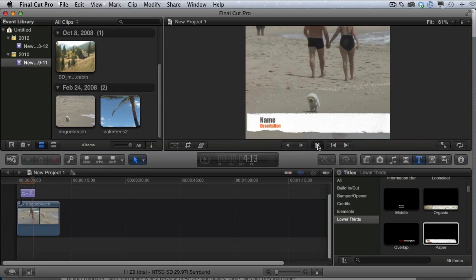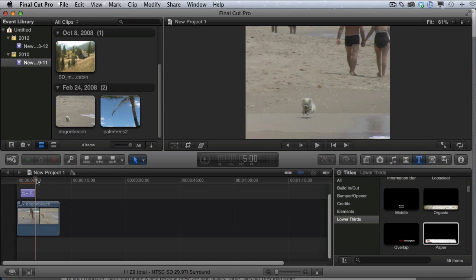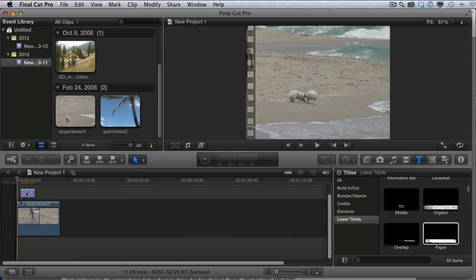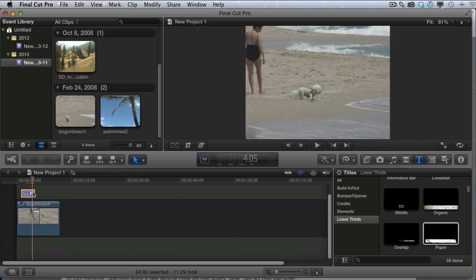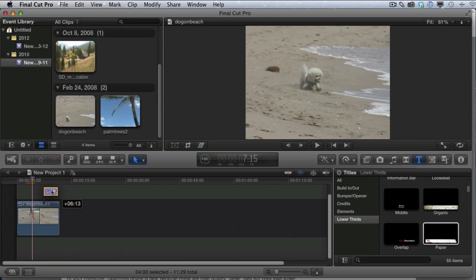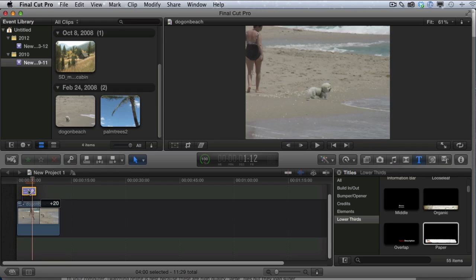Now don't worry, if you don't get it in the exact right spot, you can always move it. So once you've placed it, simply click on it and it selects the whole thing. Just hold your left mouse button down and you can drag it and move it anywhere you want.